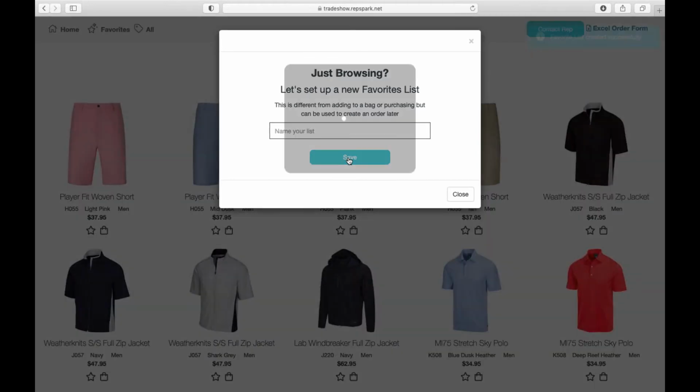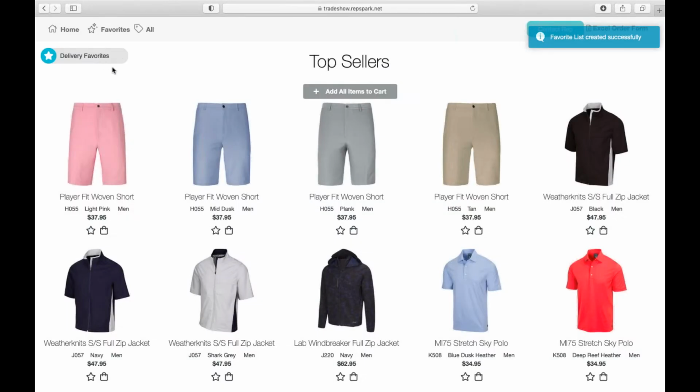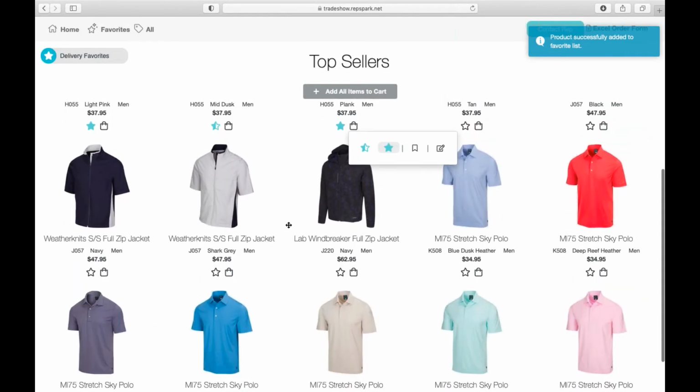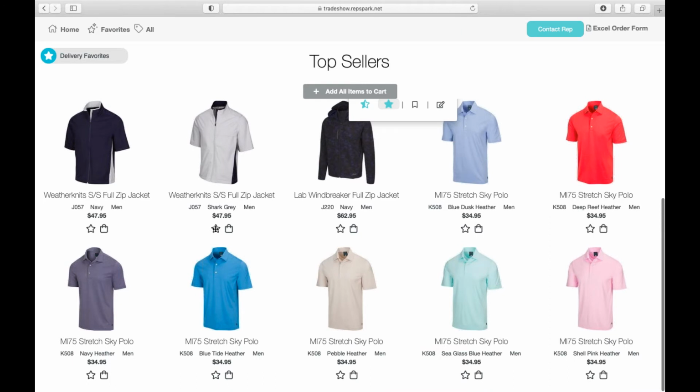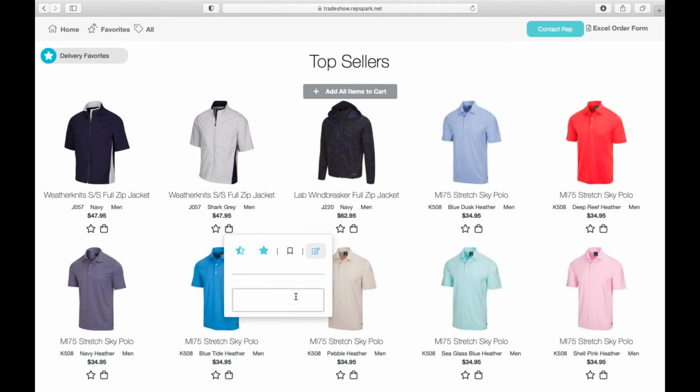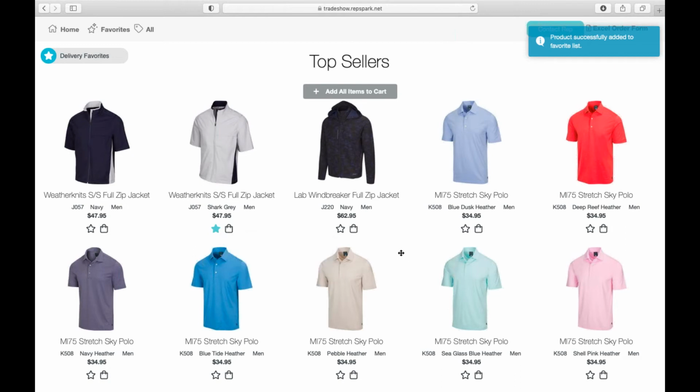I'm going to click save. And now I have a favorites list that I know these products are being saved to. So from there, I can start marking up my digital assortment. This is just like going through a catalog back in the day where we all were at trade shows and deciding if I like a product or not. Of course, I can always add my notes. Make sure to click the star to add it to your favorites list, even if you add the notes.